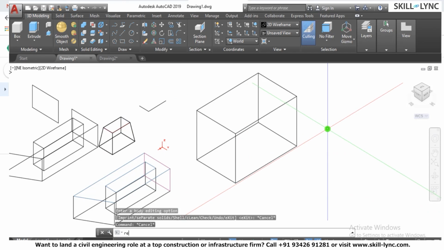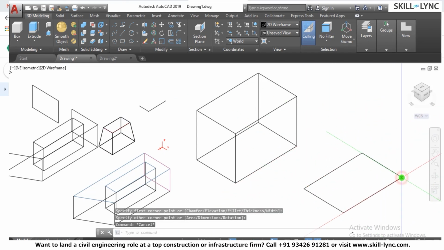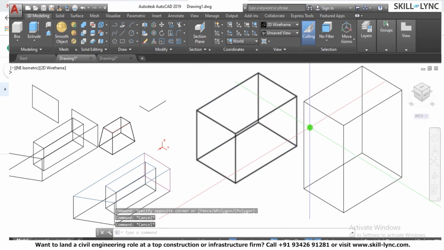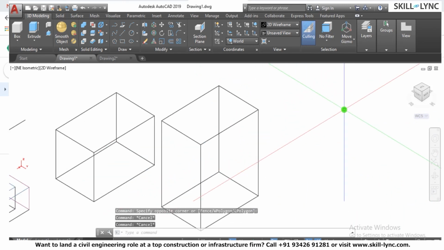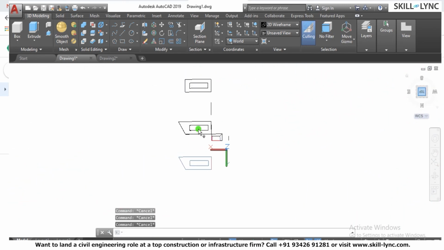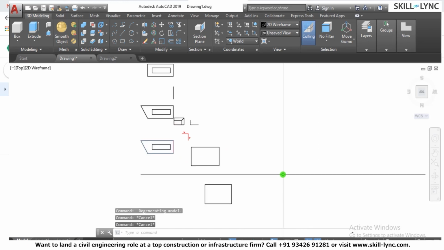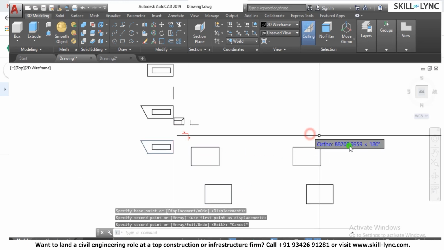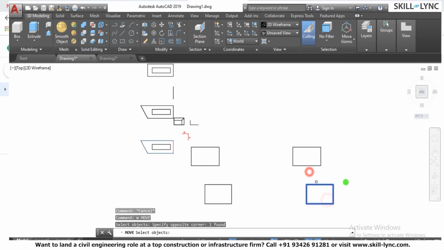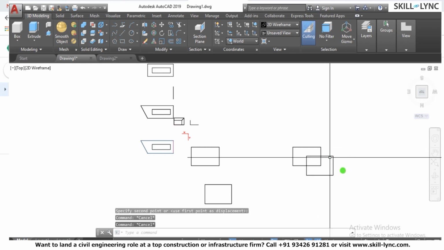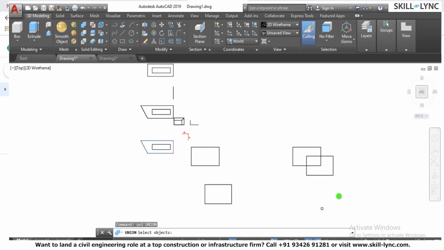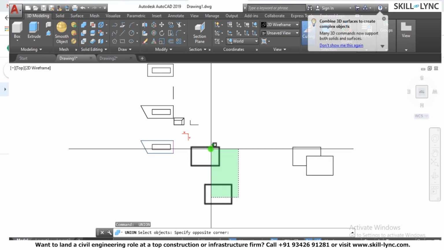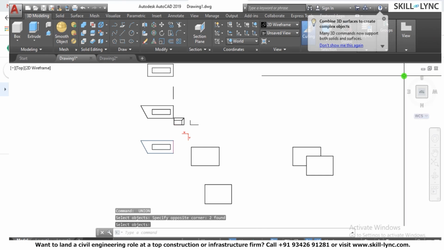Now let's say I have two separate objects which do not have common edges. The next command I will be doing is separate solid. Let's say I have these two solids, and one solid has a common edge. If I do a union option right now for this particular edge, it will become a single object, and also if I do a union option on the other, it will become a single object.